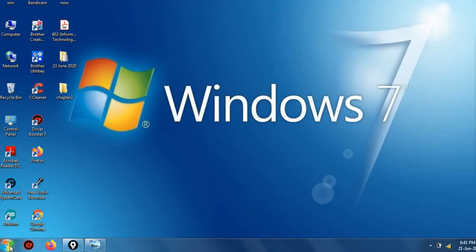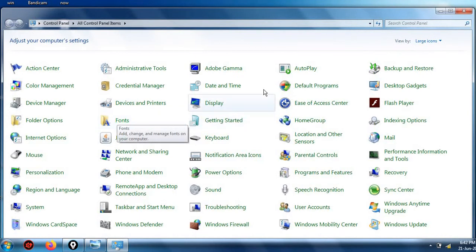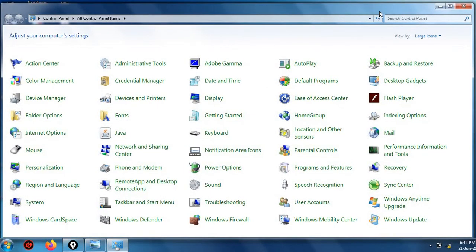I am closing it and opening it again. Now click on the start button, and on the right side you can see the control panel. Now let's start. We have already seen what things we can do from here. Appearance and current settings of Windows can be changed. Hardware and software setup can be changed from here. Security and systems, networking settings, clock and time, everything we can do from here.